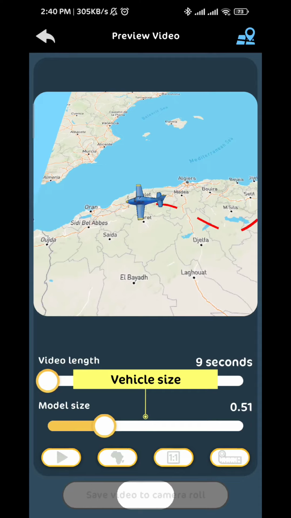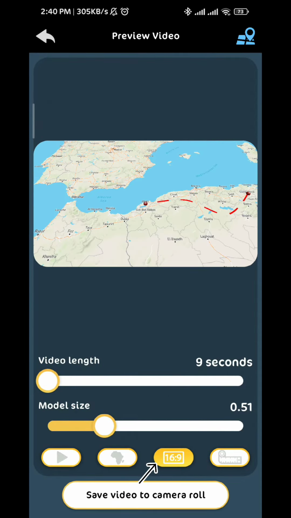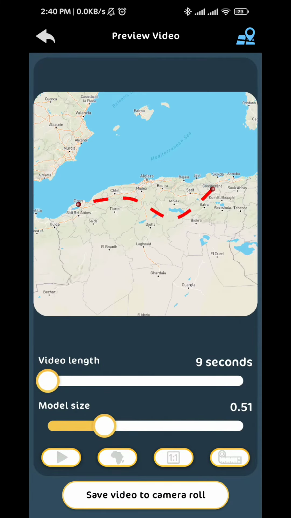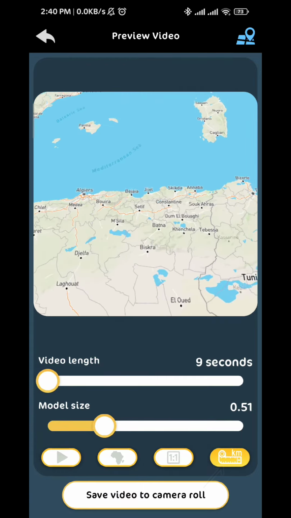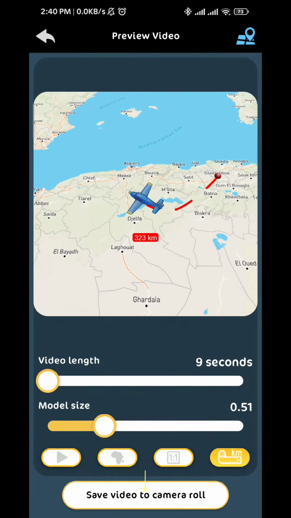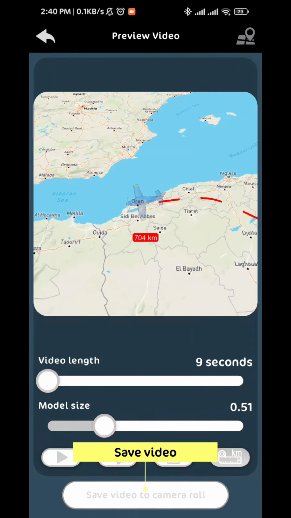Maybe you want to edit the aspect ratio depending on the social media app that you want to post it in, if you want to post it, and you can even show the mileage or the kilometers of the distance if you wish. You can save the video by tapping here and it will be in your gallery.